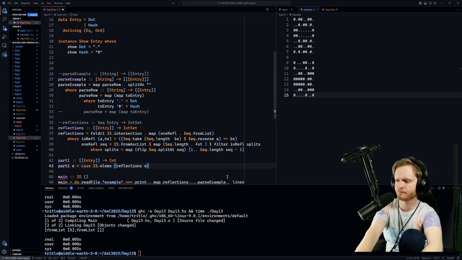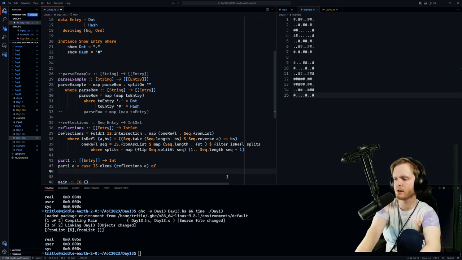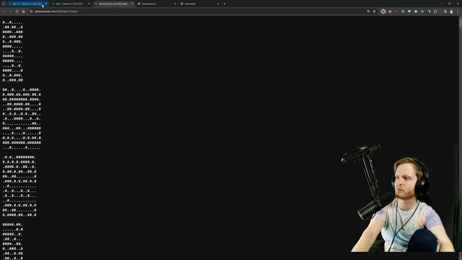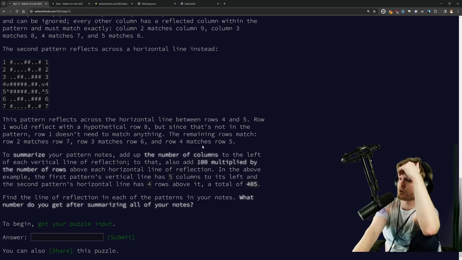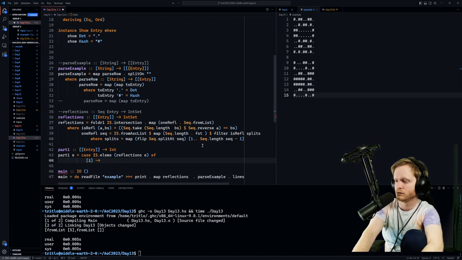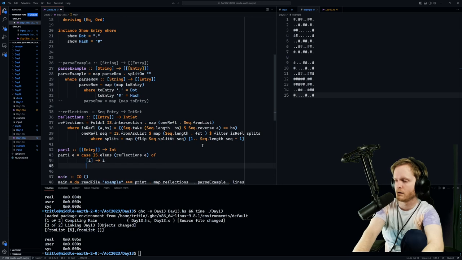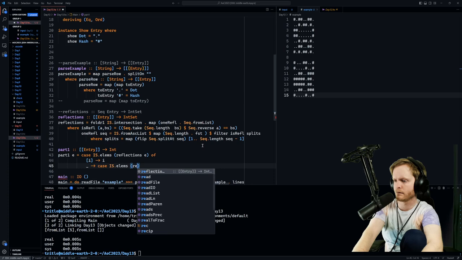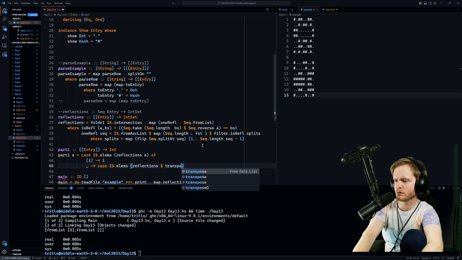So if we have something, just one I, then it's a vertical reflection, which is great. And then we just return I. Otherwise, we return case is.lms of reflections of transpose E, right?